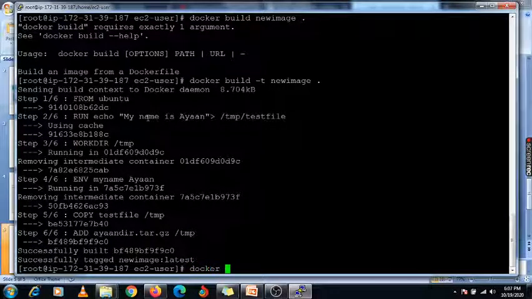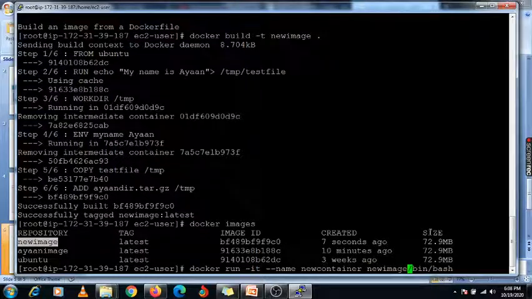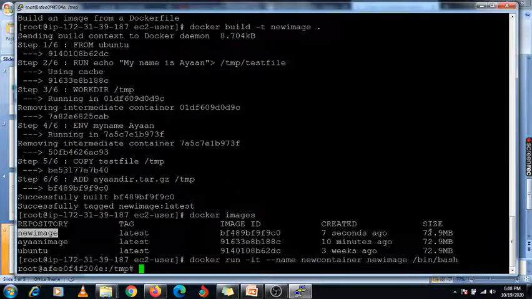You can check it using docker images, enter it. So new image is now created. So using this image we can create one container: docker run -it --name new container /bin/bash. So this is my new container I am going to create, but you need to specify the image name. So here I am going to specify this image name, enter it. Now one container is created.